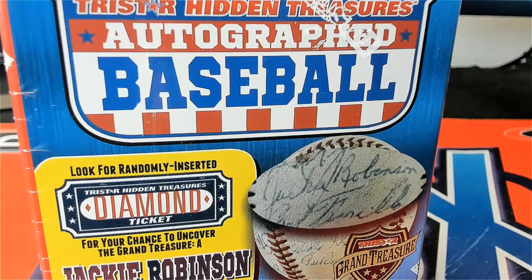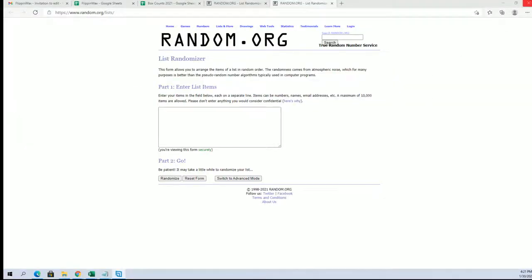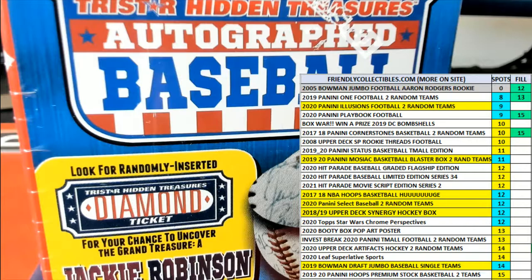It's Tristar Hidden Treasures autograph baseball box break. We're looking to hit a big Jackie Robinson. Nice, Ari. That's a good one to get into.